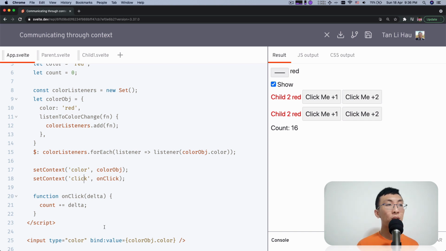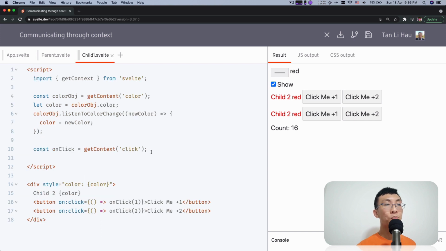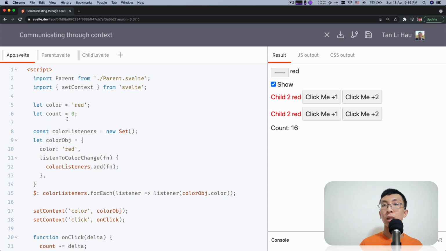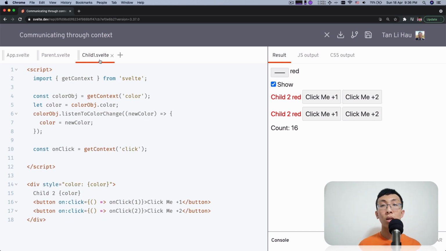And by design of context, what's so amazing is that your child 1 can be in different parents, right? It could be under this App.svelte, or maybe under App2.svelte, as long as they provide this context called click but have a different implementation of it. It does not really matter for child 1, right? Wherever you are, whichever component you're under, you will call whichever function that context is set to, right?